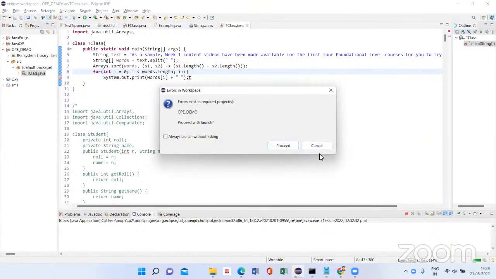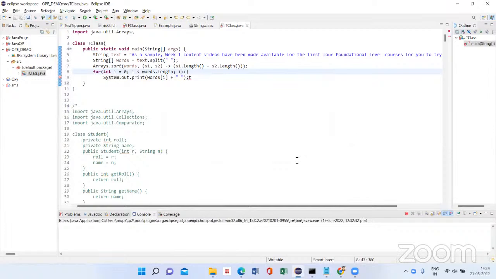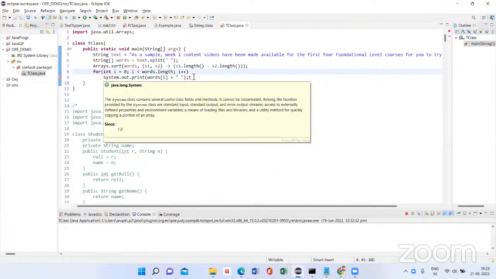Line number 9, you have written T. Can you remove that? Which one? Line number 9, after the semicolon. Oh, sorry.